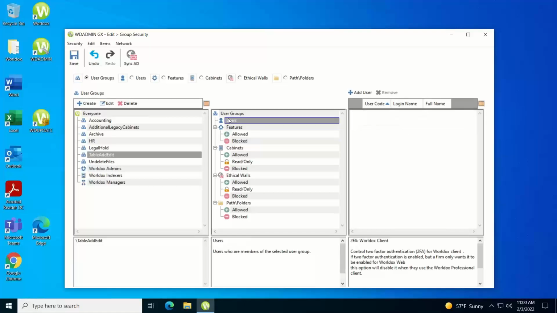Now what we need to do is add the users that we want to have permission to do this from the Worldox client. Typically, you're just going to have a very small group of users that you're going to allow to do this. This isn't something you want to have a majority of your users doing because then your table codes are going to get messed up and out of hand. You want to restrict who has access to do this in your system.